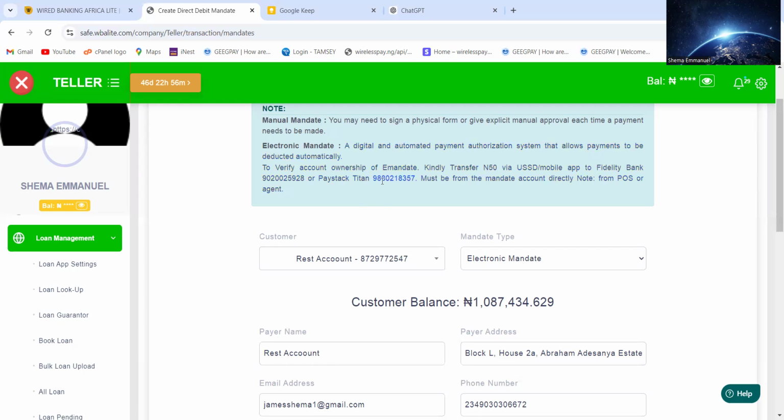This simply means the customer is to make a payment of at least 15 naira to any of the accounts. This could be Fidelity Bank and this could be Paystack Titan. Of course, all this is done. The system automatically authenticates by name, indicating that this account number belongs to this customer, right? So that's why he was able to make this payment of 15 naira. On payment of the 15 naira, the e-mandate is automatically set up. So the customer does not need to go to his bank and does not need to fill up a form, right? Just like the manual mandate requires him to fill up a form and sign.